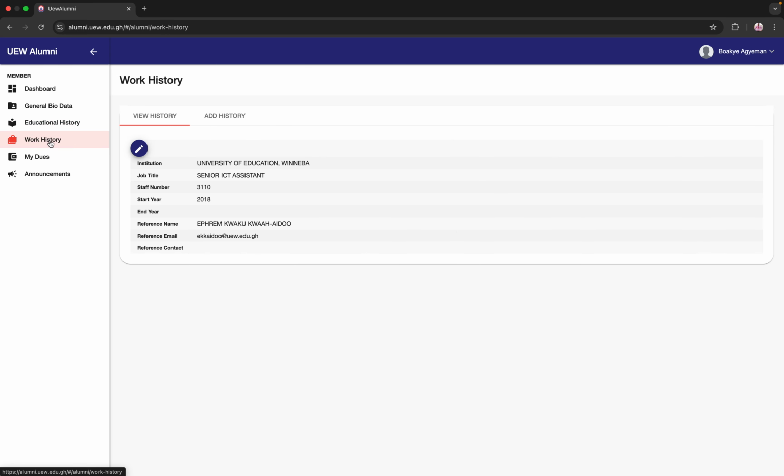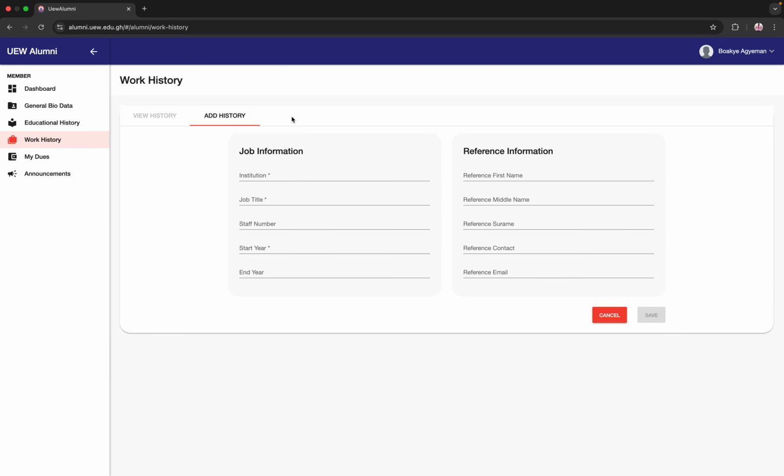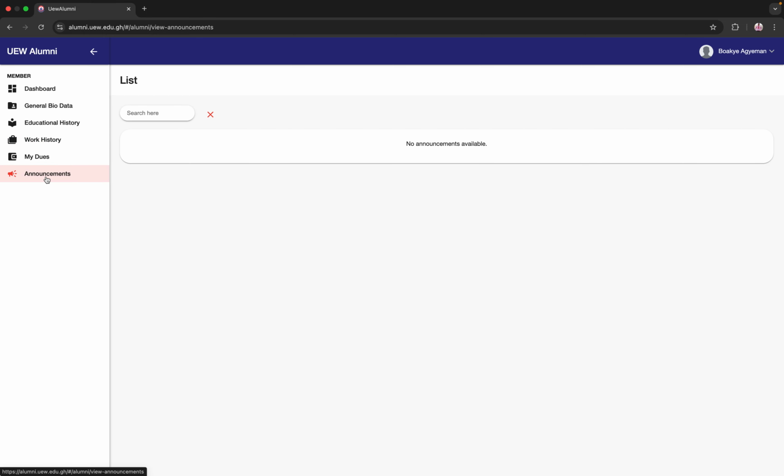There's also the work history here, where you've worked as well. If you want to add history, you come to add history, and then you can provide your job information and reference information for the job, which is also part of the system functions that allow the university to perform tracer studies. We'll come to the dues later, but let's look at the announcement. We want to be able to communicate to the entire alumni association through the portal.